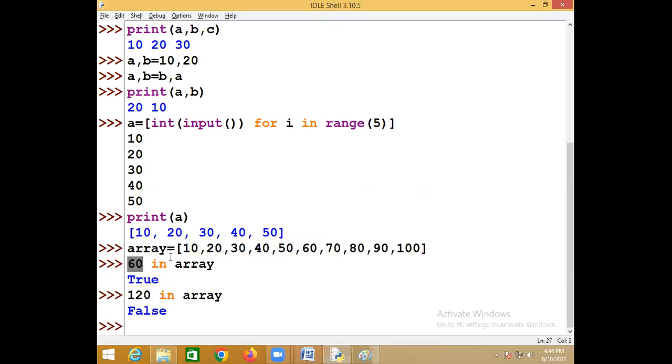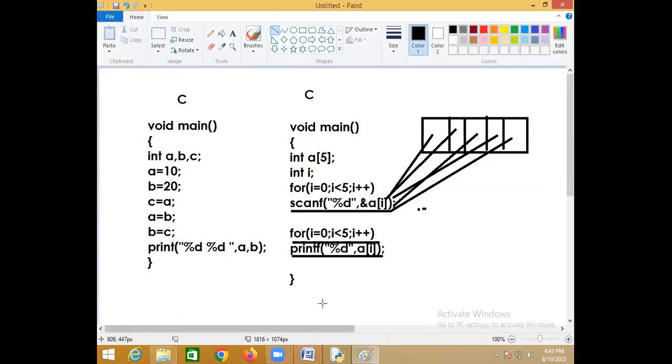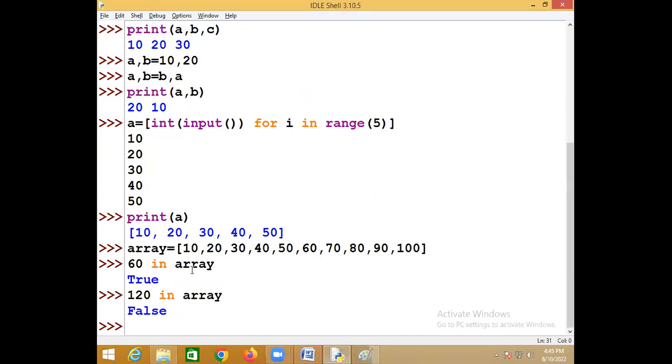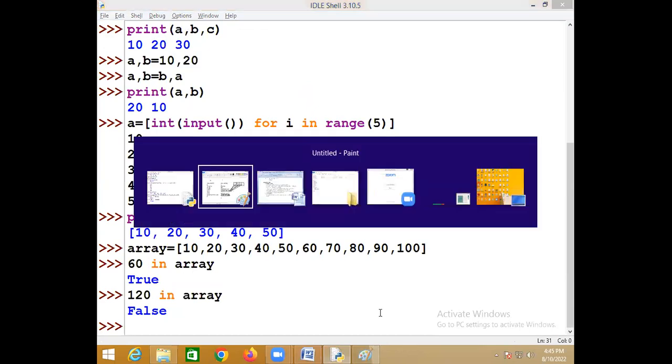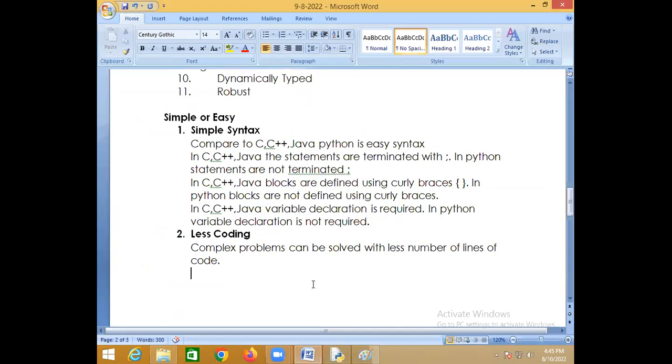If this value is there in this collection of values, it will return true. If this value is not there in this collection of values, it is returning false. How many lines of statements are written? Only one line. I have not implemented any binary search or linear search, right? So why is Python simple?